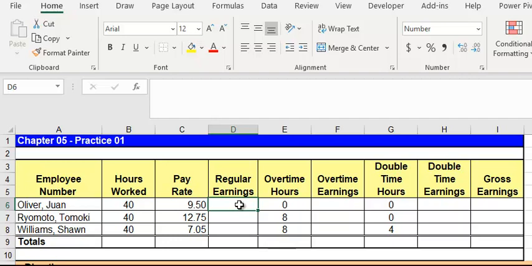In D6, click the equal sign to indicate that we're going to create a formula. Click in B6, multiply it, times C6. Press enter. Click in D6, grab the fill handle, and drag it down to row 8.